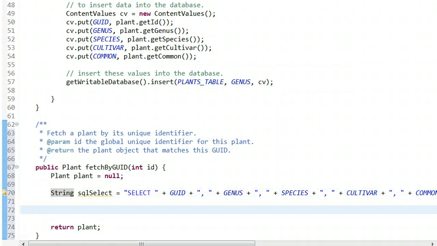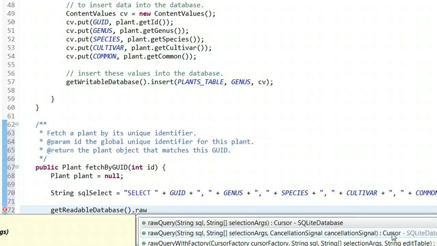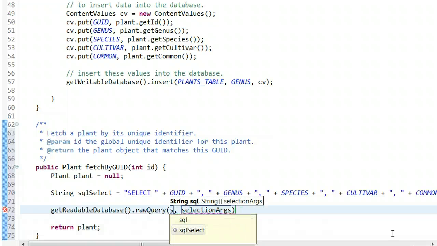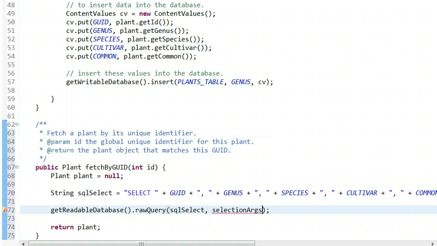Okay. Next, what I need to do is run this query. So I'm going to say get readable database. That's a lot to say, so I'm just going to start typing, hold Control and hit space, and let it fill in the blanks for me. And then I'm going to say .rawQuery. Okay, give it the SQL select statement. Whoops, almost. And then pass in no arguments. We went ahead and just put the arguments in manually ourselves. Let me change that to null, which means I'm not passing in any arguments. So I take the SQL query, pass it in as the first parameter, and then pass in null as the second.